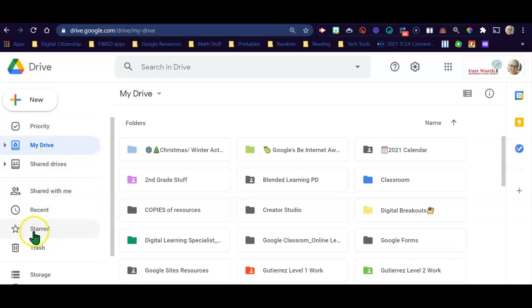So when you look at your menu to the left, starred to me is like having bookmarked files and folders that you want quick access to, kind of like you would bookmark up here in your Google Chrome. This is bookmarking or starring things in your Google Drive. So how do we use it?